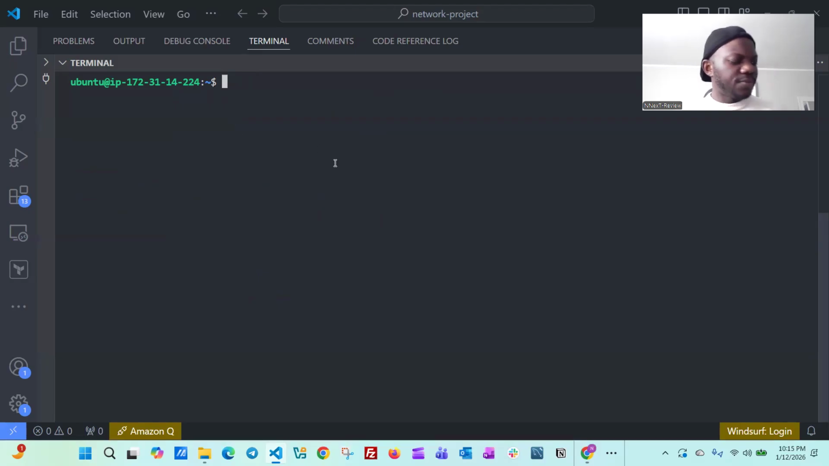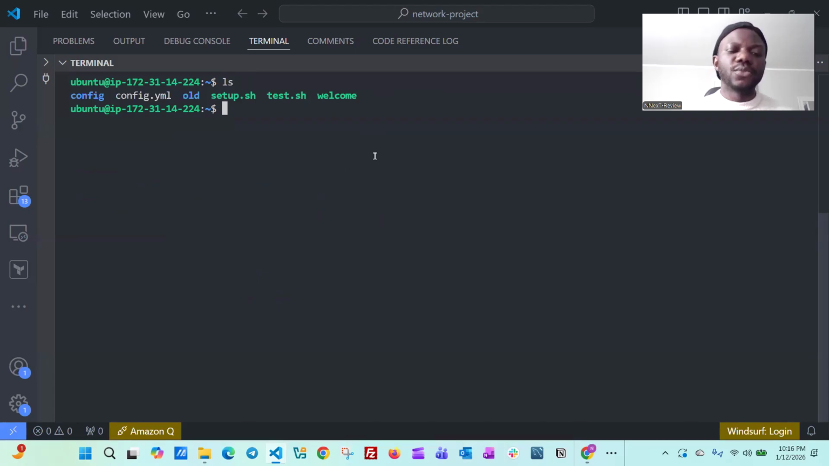Next one, move. So we have this command called move. You can use it to rename files as well, or to actually move stuff, or to move a file into a folder. So let's say I have a file called config.yaml. I want to rename it to a different name.